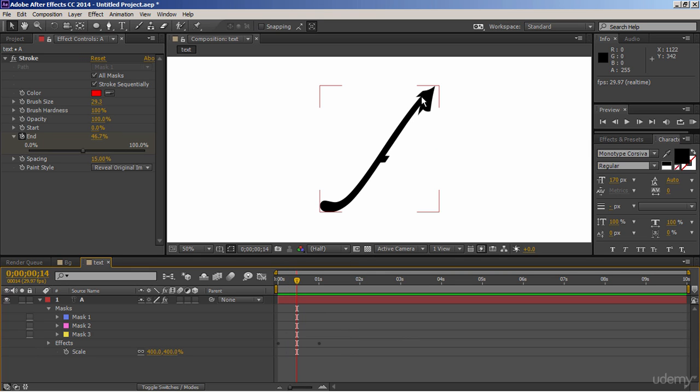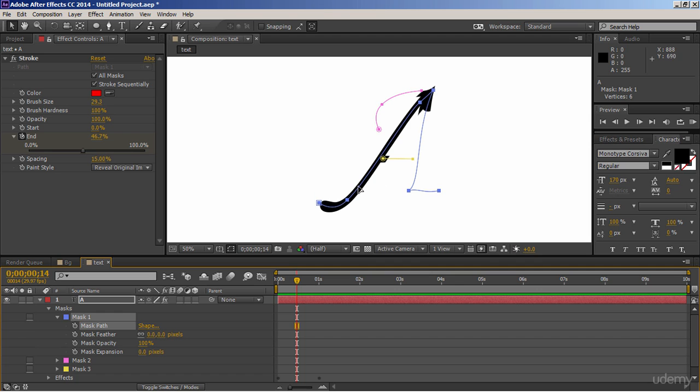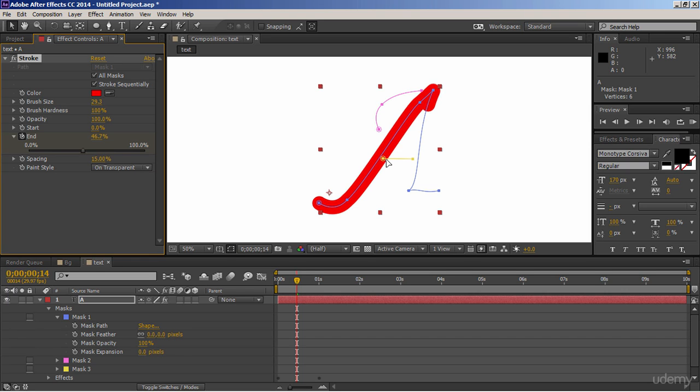As you can see, in between keyframes, it's revealing text before than the path animation. This is because here our stroke width is more than the text width. So if we expand mask 1, here is our path, but it's revealing this additional text. So if we set it to on transparent, we can see stroke width is more than the text width. So it has some jags.